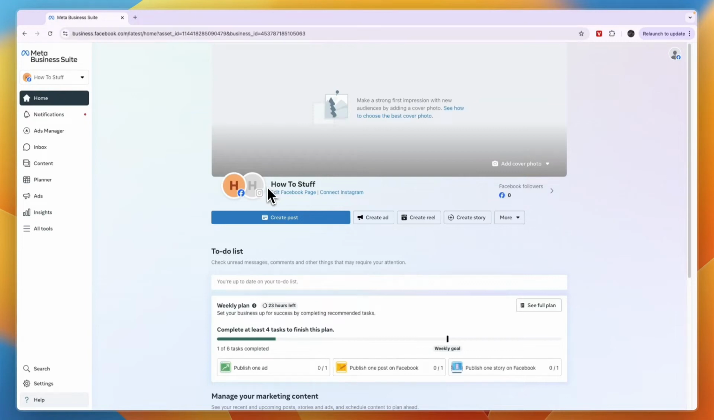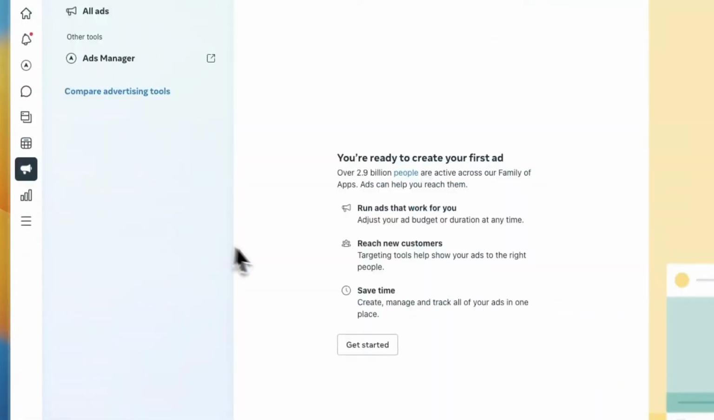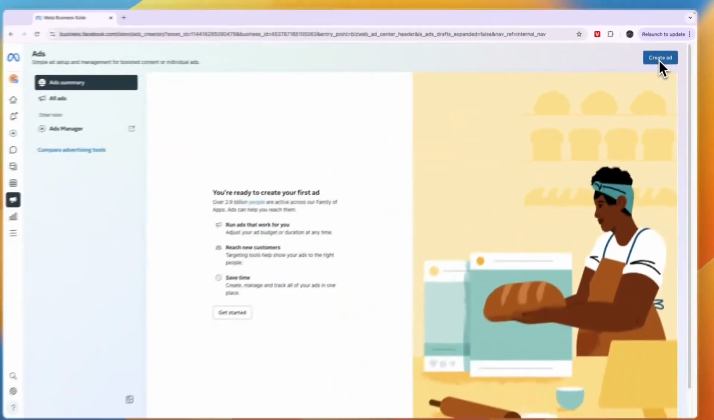In this video, I will show you how to run ads on Meta Business Suite. So first, just go and open up your Meta Business Suite, and from here go to the ads section right there. Now here in the top right, click on create ad.